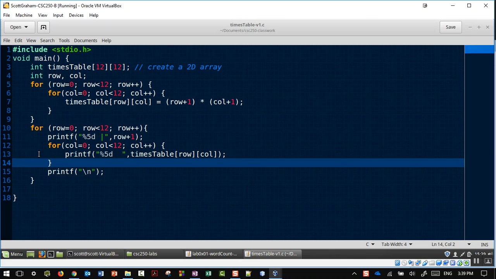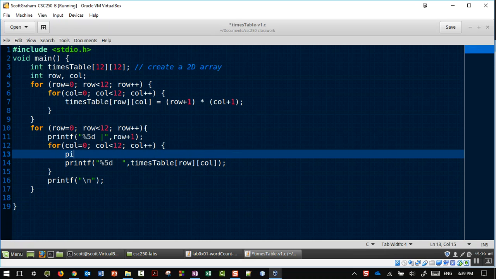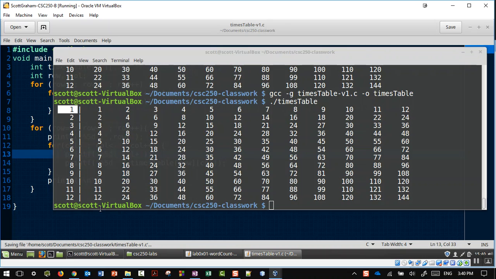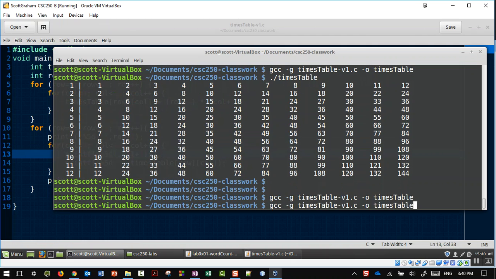Now column headers. Well, depending on how you think of it, a column header needs to happen for each column. So your instincts might take you to do something like this. Printf, and then format it, right? And then you want the column number, the column index plus 1, to get the number there. Well, is that going to work? Probably not, or I wouldn't ask, right? But let's try this and see what that does.